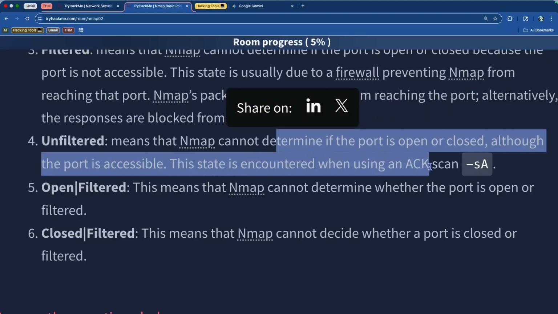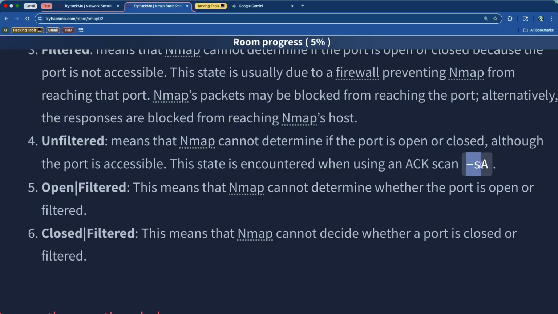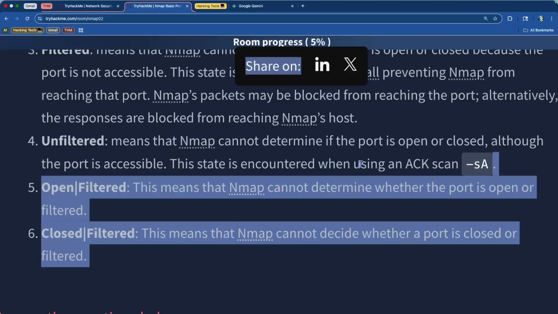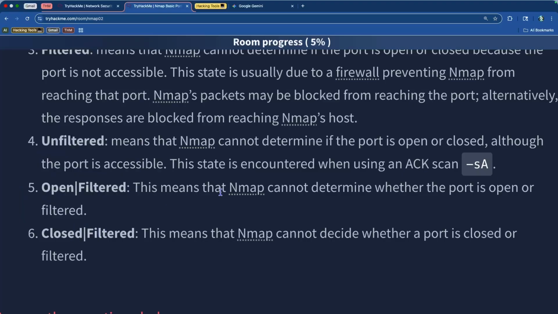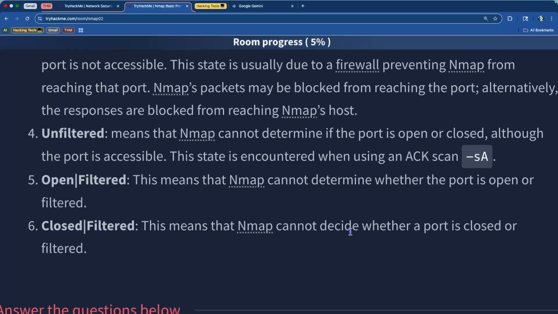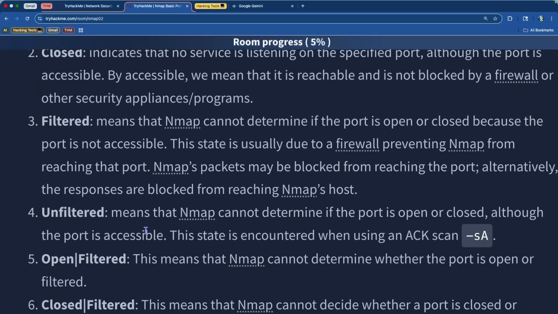This state is encountered when using the ACK scan, also known as lowercase s, uppercase A. And then we have open|filtered and closed|filtered. Open|filtered means that Nmap can't determine whether the port is open or filtered. Closed|filtered means that Nmap can't determine whether it's closed or filtered, right? So these are the 6 states.